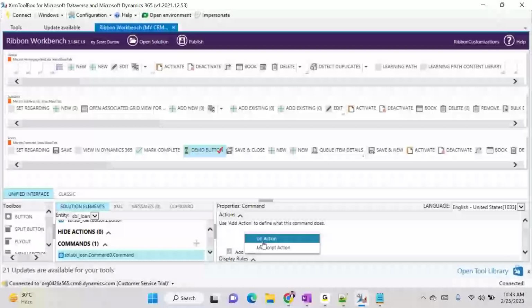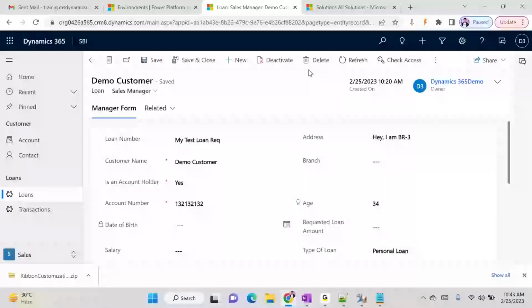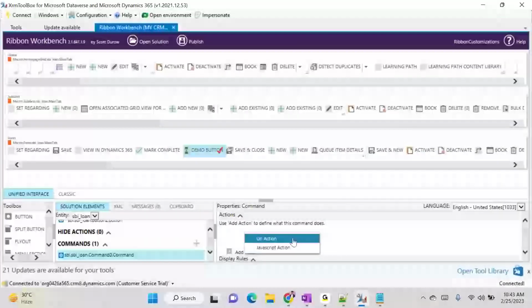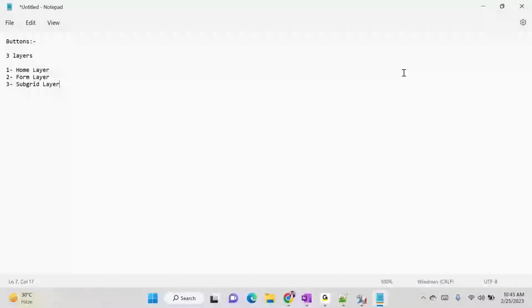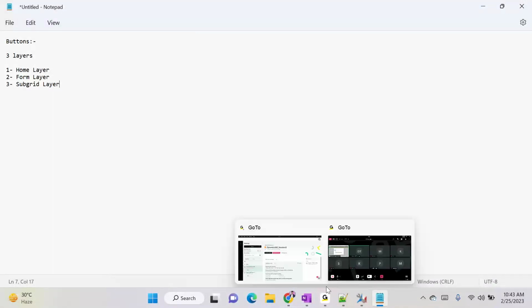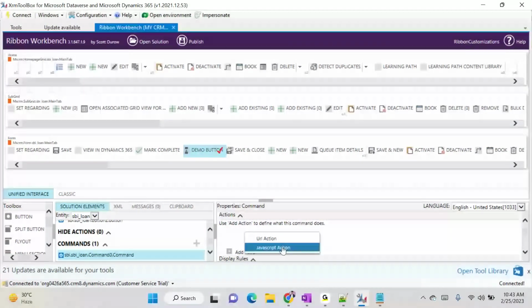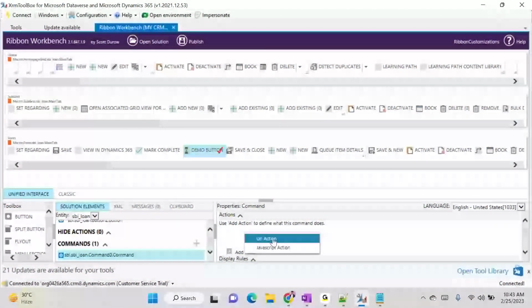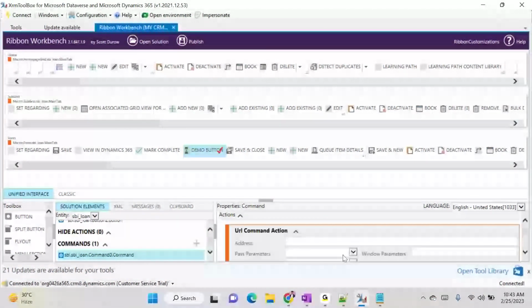So here we have JavaScript action and URL action. Let's say when I click on the button, if we want to navigate to a different URL, a different site, then we have to use the URL action. If we want to execute some business logic on button click, then we can use the JavaScript action. First, I will show you the URL action.